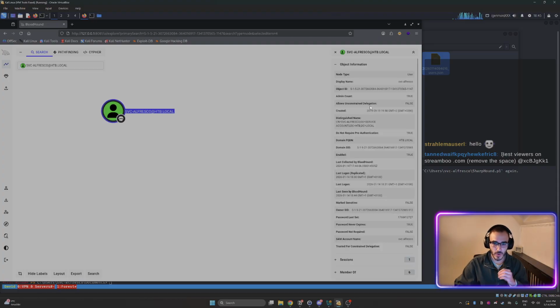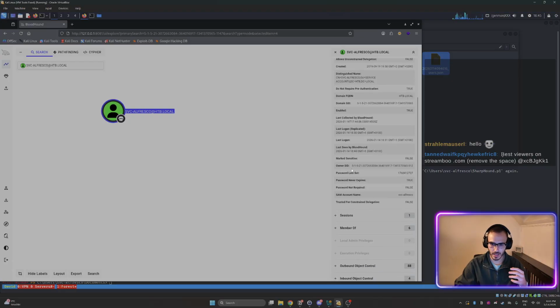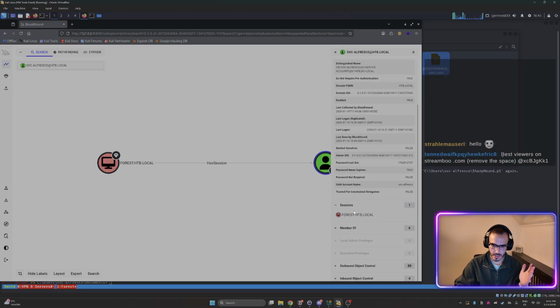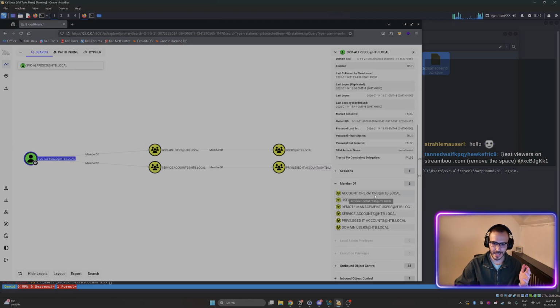So we have a lot of information here. We can see which kind of node it is, the display name, the object ID, admin account. I guess, not sure why this is true. Created, the FQDN, domain SID, and so on. Okay, there is a session. We can trace back this account, there is a session on the forest. It's a member of account operators. That is actually interesting. Being an account operator could be really interesting.